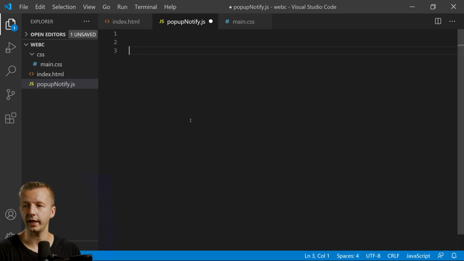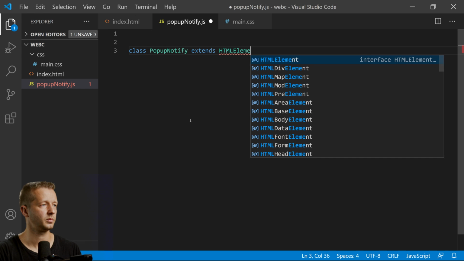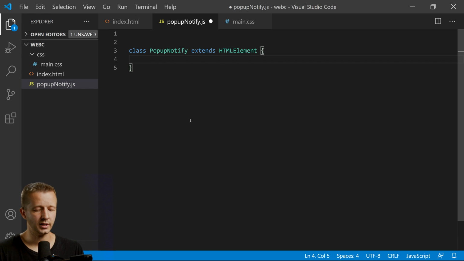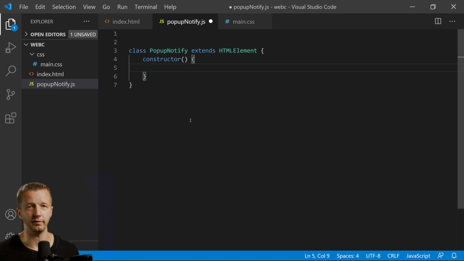So what we're going to do is put in class. What do you want to name it? Well, PopupNotify. So we'll do the correct non-camel case, this is going to be capitalized. PopupNotify extends HTMLElement. All right. So inside of every web component, what you're going to see is a constructor. Inside of the constructor, you have 3 lines that are essentially a part of every web component to make it work. And these are the heart of it.